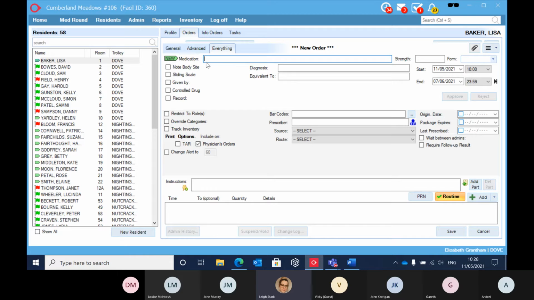Let's do a twice daily lansoprazole, let's say. So I'm going to start by, and this is going to take me longer than it will do you guys. It's just because I'm going to cover every kind of scenario. So please don't think, oh my God, this is such a long process. It's just because I'm going to cover everything.